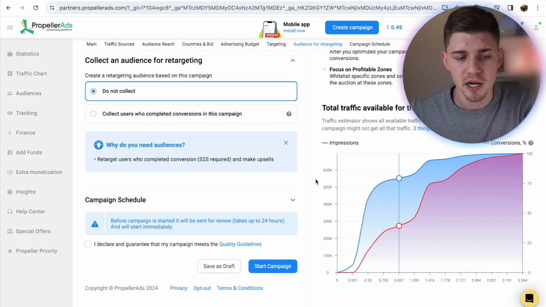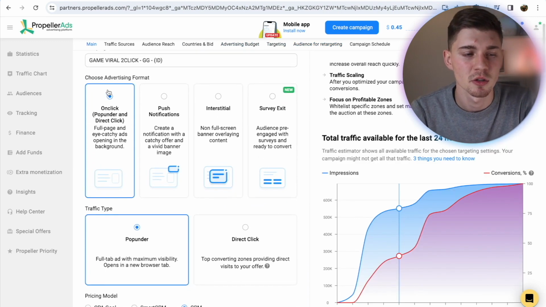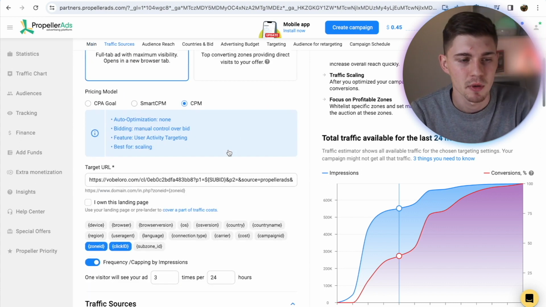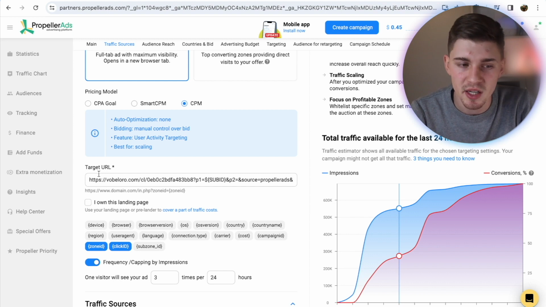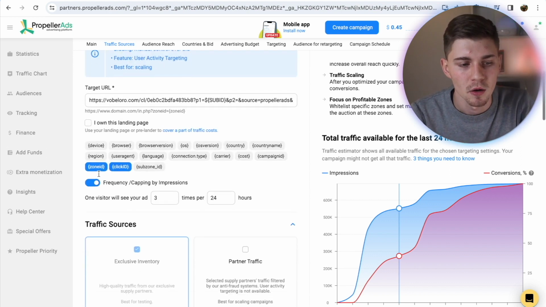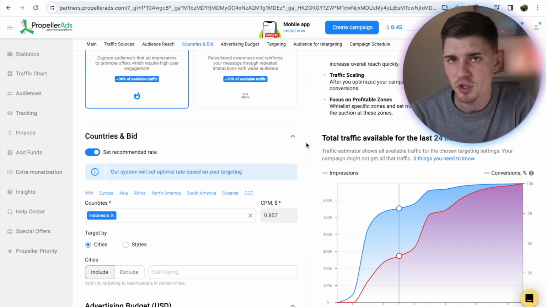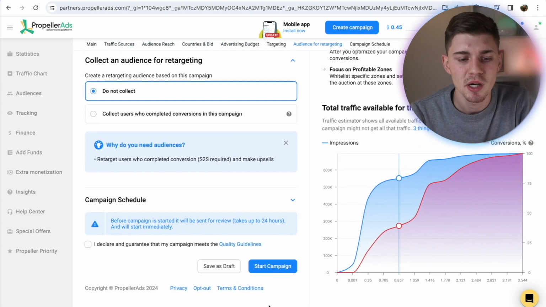Now, before you start your campaign, make sure to scroll up and double check everything. All right, so make sure to double check your format, traffic type, pricing model, and also your target URL. Make sure that this is working. You can paste it in a new tab or do a test conversion inside Propeller Ads or Golden Goose. Okay, and also make sure to check all your target information. Once you're satisfied with your campaign, you can click on I declare and guarantee that my campaign meets the quality guidelines and click on start campaign.